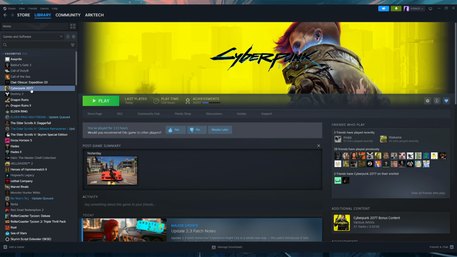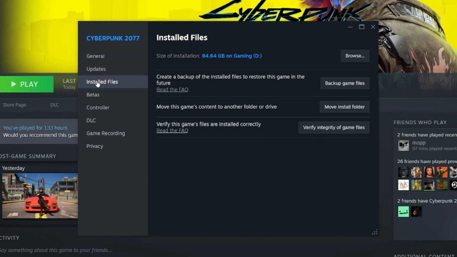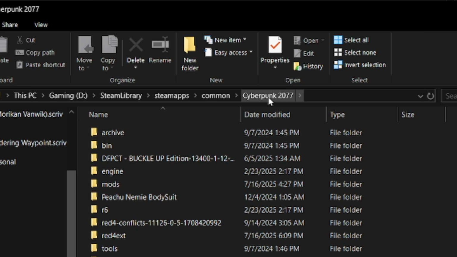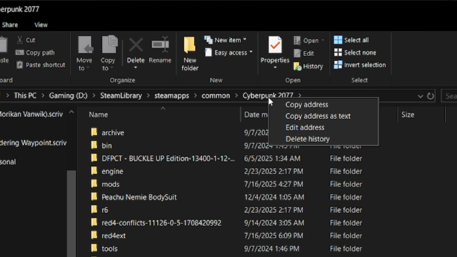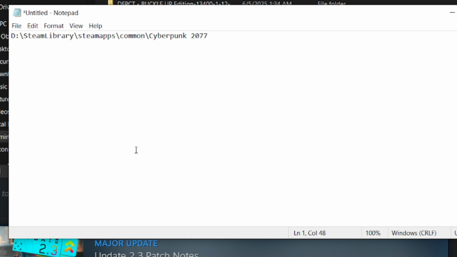Finding the location of your game folder is very easy. You're going to want to go to Steam, right click Cyberpunk, go to properties, go to installed files, and right here, click browse. It'll pull up the file explorer and it'll show you the exact file path. In my case, I have it on my D drive. If you want to save the location of this as text, you want to right click this right here, copy address as text, and then you can paste it into a notepad.